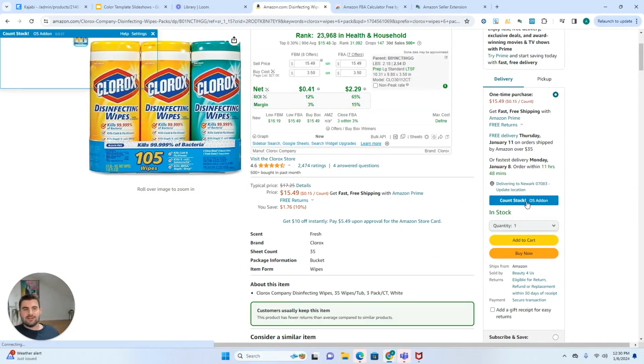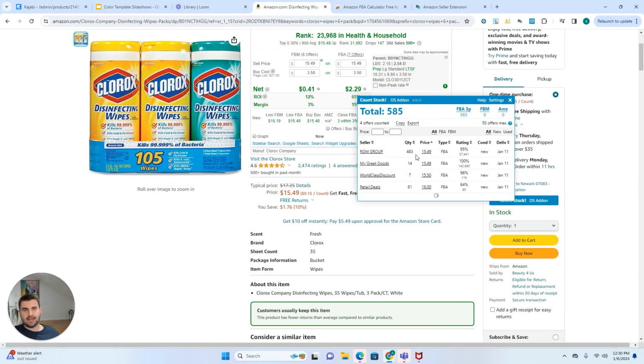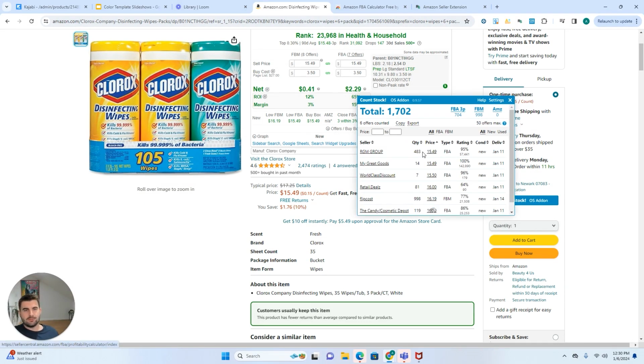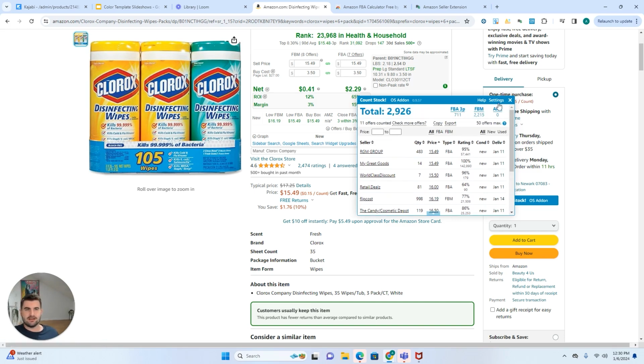Another interesting one we have here is the out-of-stock add-in, which is going to pop up. So we'll wait for this to load. We see RGM group, 483 pieces. It's going to be hard to pop up our price at a higher price point and wait for them to sell out. It does sell very well, but it's something to consider, this out-of-stock add-in.